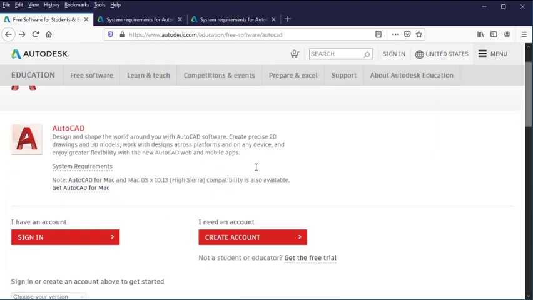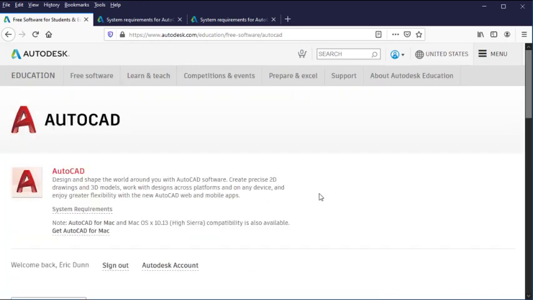So the next step then is to either create an account if I don't already have one, or sign in if I've made an account. So the important thing to remember with the educational software is when you create your account to use your .edu school address. So I'm going to go ahead and sign in. Regardless if I already have an account or if I sign in, I'll end up at the same page. Okay, so I've successfully signed in.